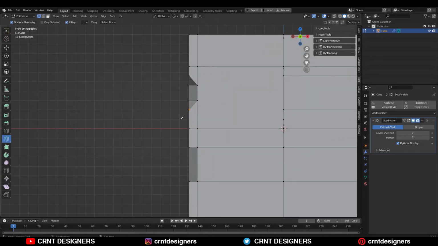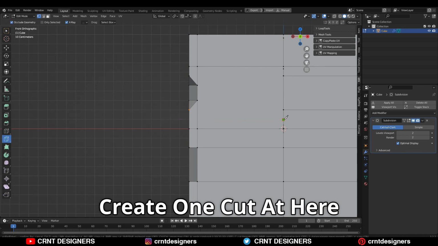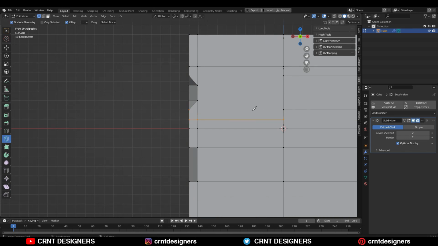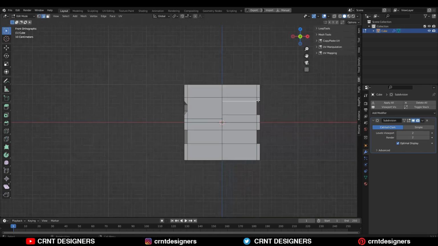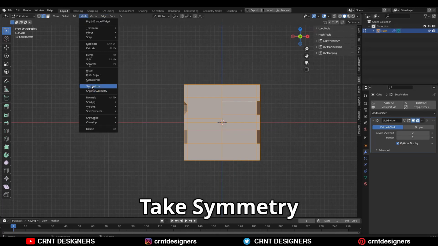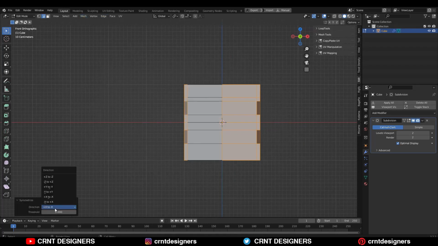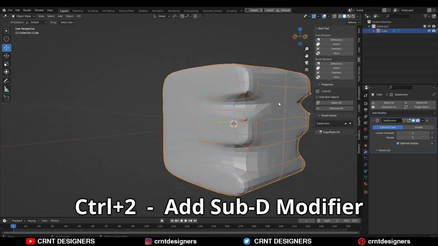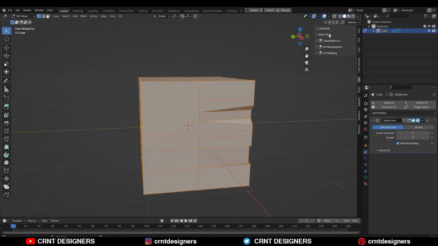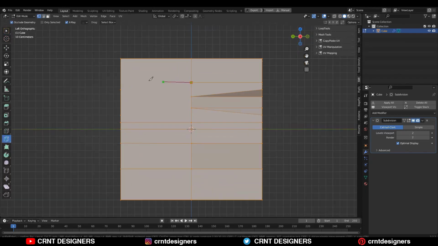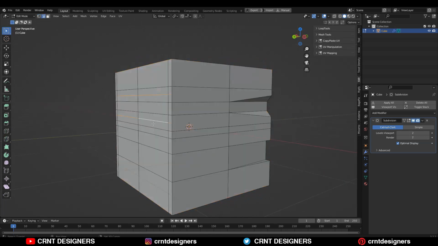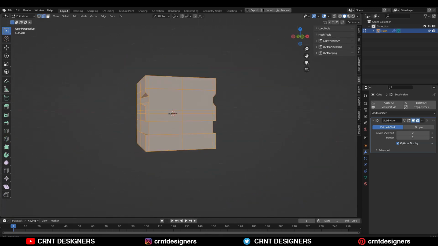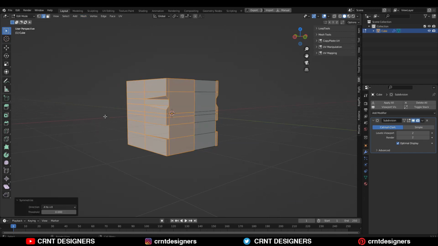Use the knife tool and create one cut here. Take the symmetry. Ctrl 2, add a subdivision modifier. And create cuts. Dissolve the edges. And take the symmetry.